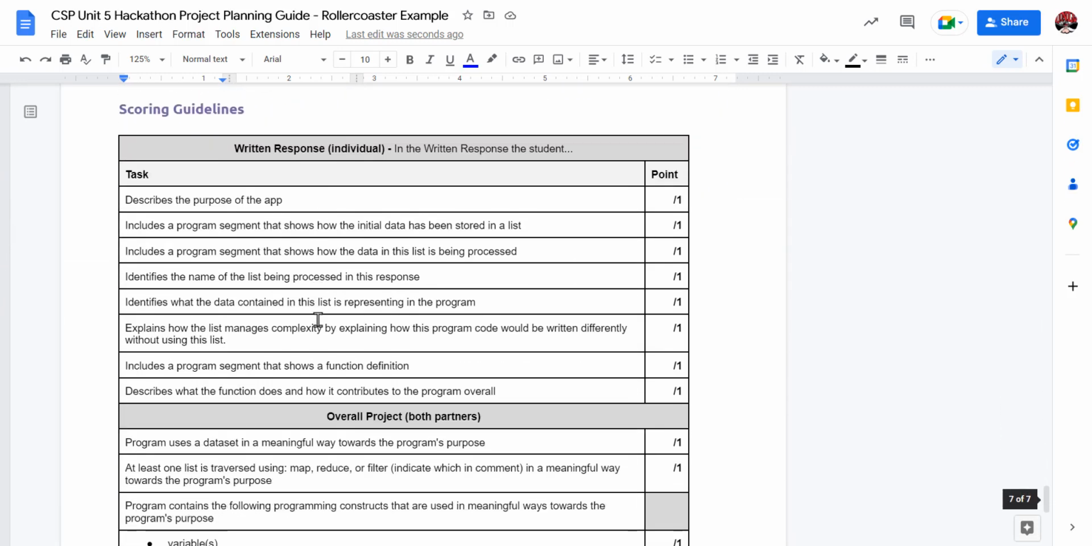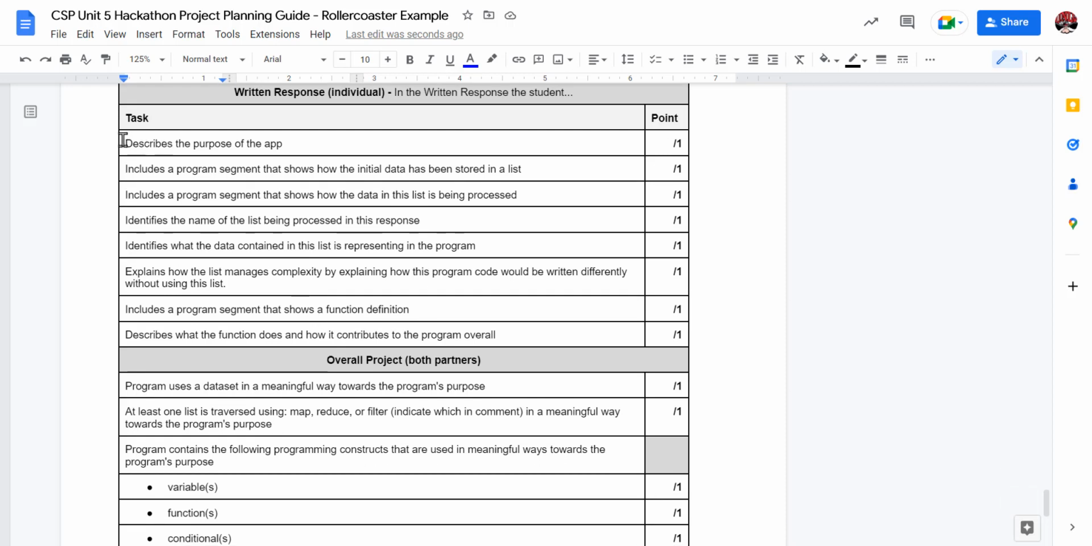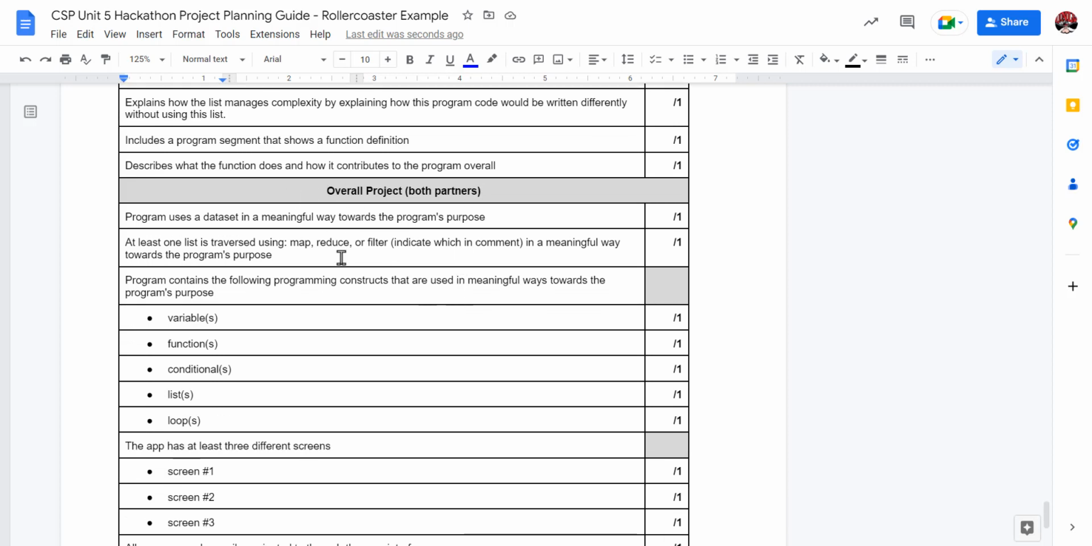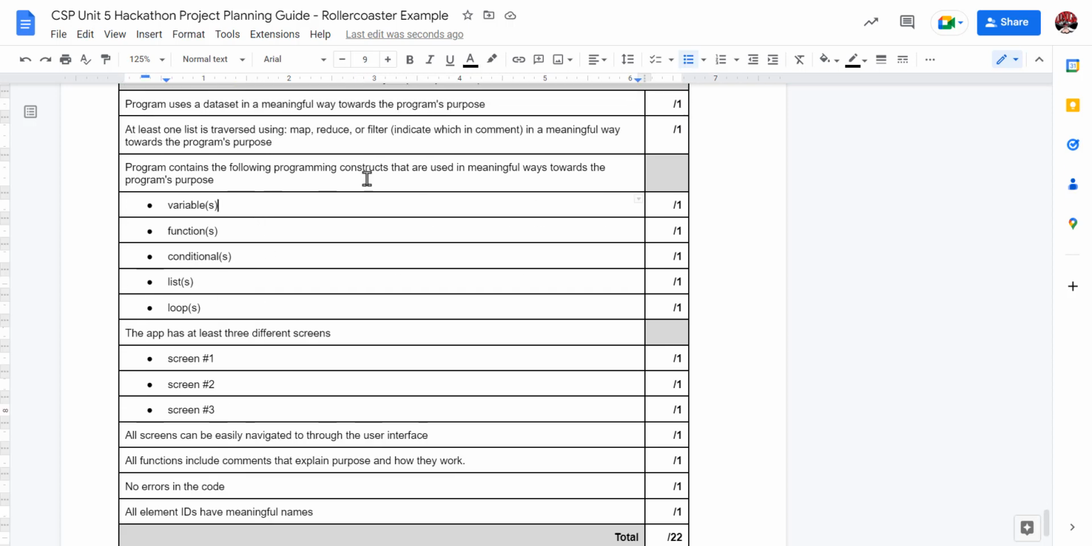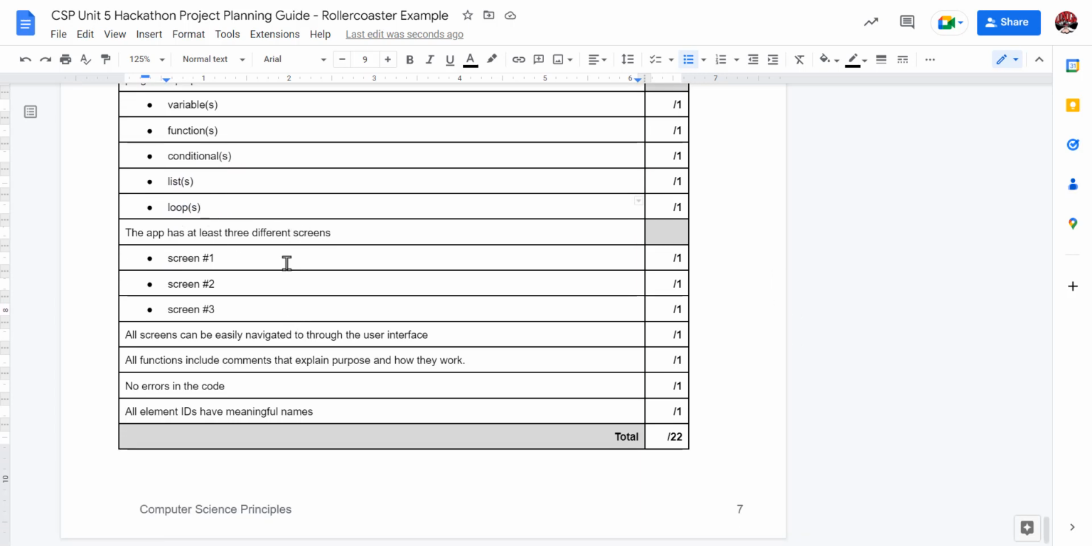So here's your scoring guidelines. Make sure to follow these. There's a written response. I'm going to go over that in a minute. Our overall project. Make sure that it contains the following program constructs that are used in meaningful ways towards the program's purpose. Variables, functions, conditionals, like if statements, lists, we had that from our data set, and loops, our for loops. The app has at least 3 different screens. Yep, I've got 3 screens. All screens can be easily navigated to through the user interface. That's through our 4 buttons.